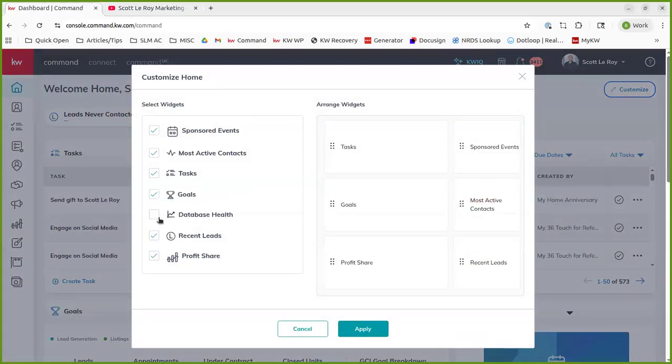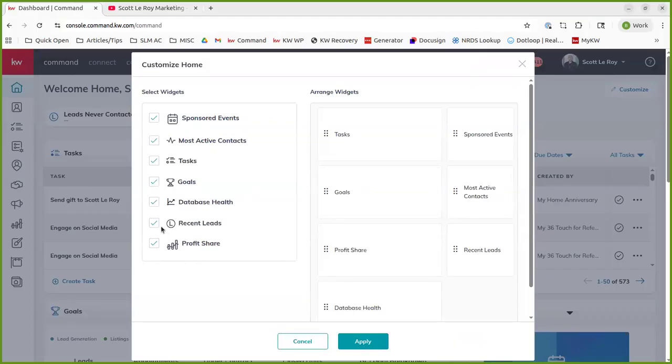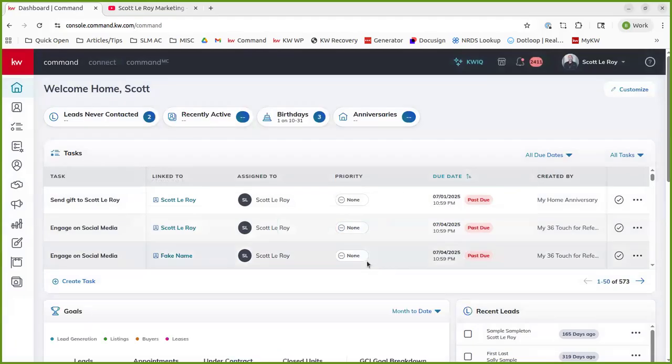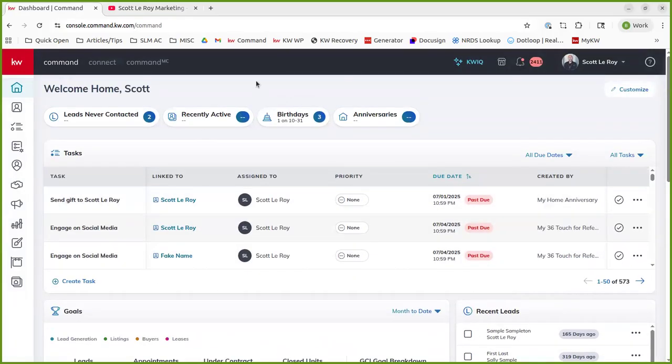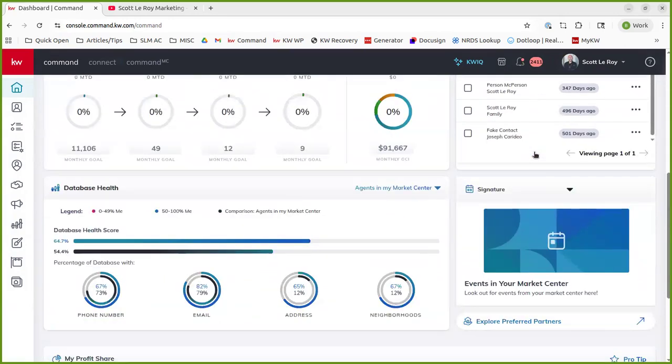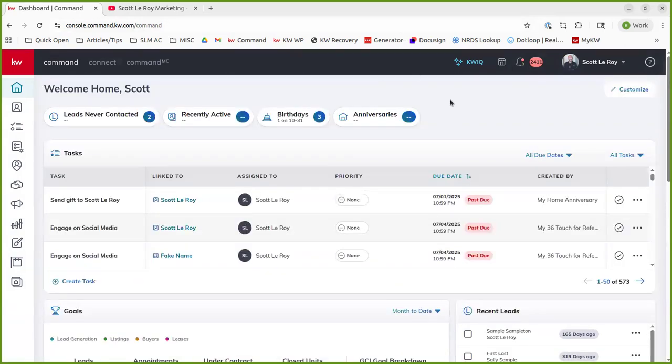Maybe we want to include our database health. Maybe we don't want to include most active contacts. And then we can drag and drop these around to wherever we'd like them to be. Click apply. It'll take a second. And then it'll go into effect and you will see it right there. So you can change this dashboard a little bit. So it may look a little different than mine.